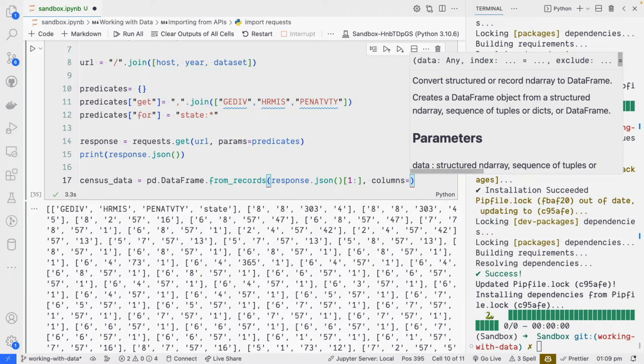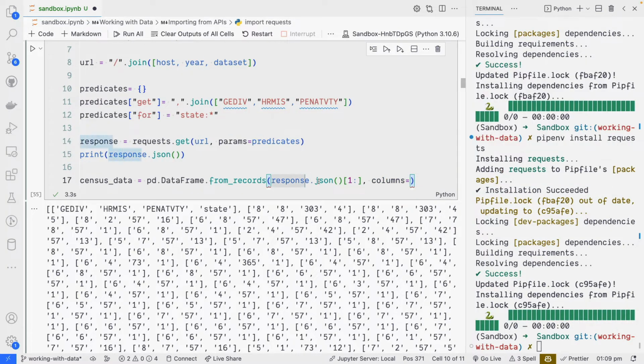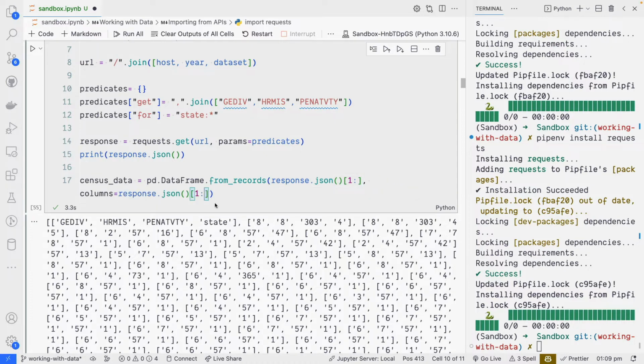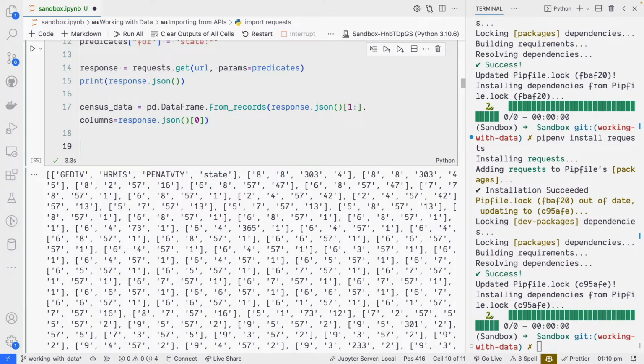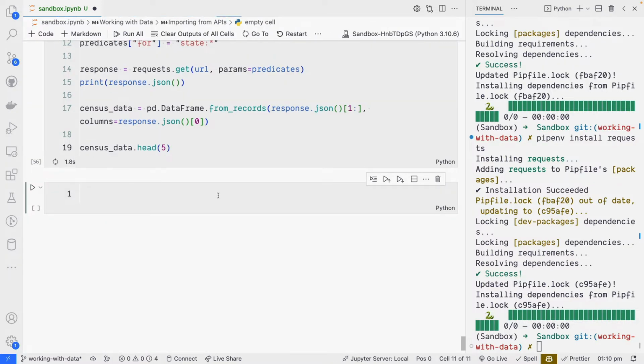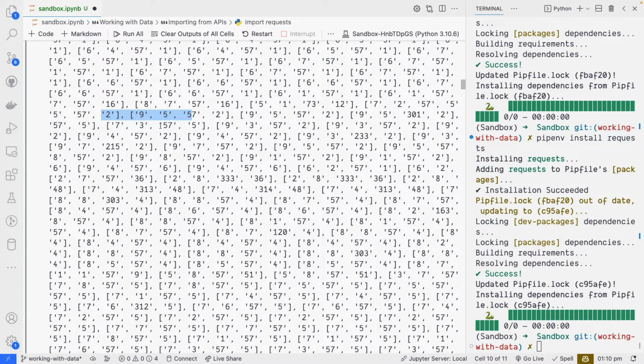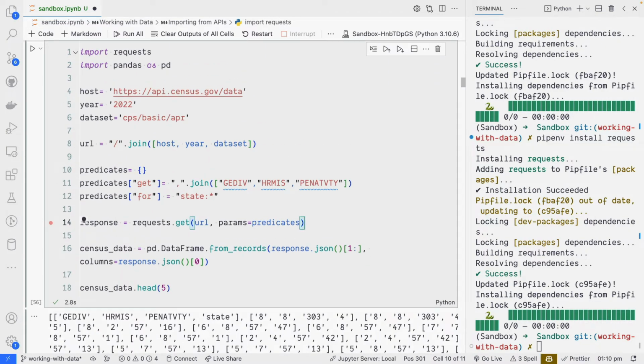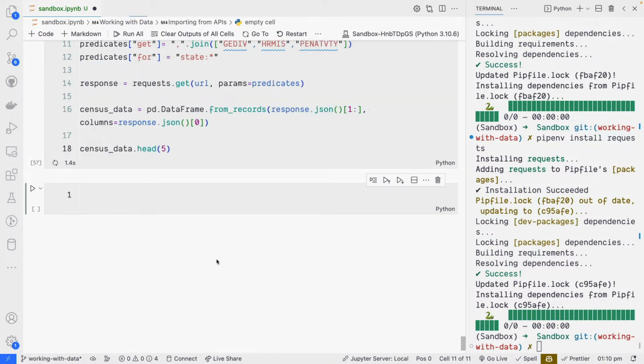So my columns would equal this, except that I'm going to be explicit and I want my first index here, or my 0 index here. Let's actually confirm that that did what we want. So let me do census data.head, and let's only get 5 records here. If I run this, first I'm going to get the JSON, so let me go back and remove this print here. And let's run the cell one more time.